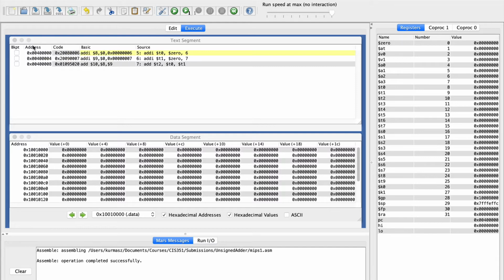And then there's the address column. This address tells you where the code will be in RAM. Now remember that each machine instruction is exactly 32 bits long. 32 bits is 4 bytes, so notice that the sequence of addresses increases by 4.